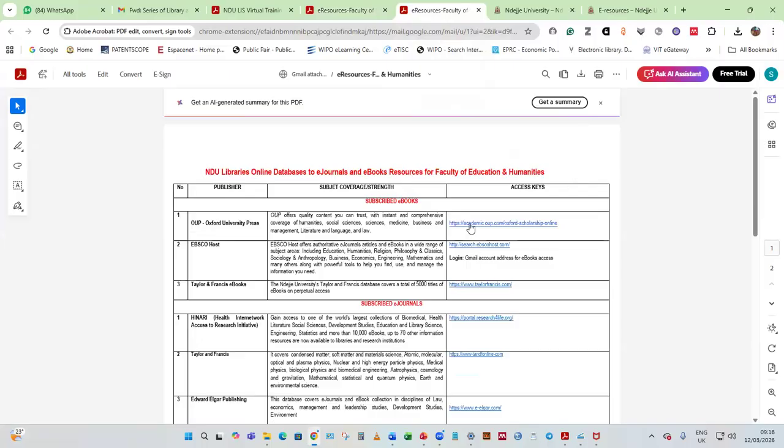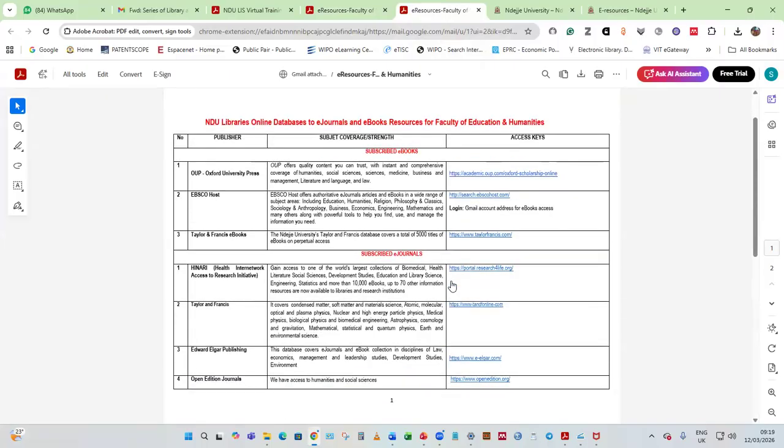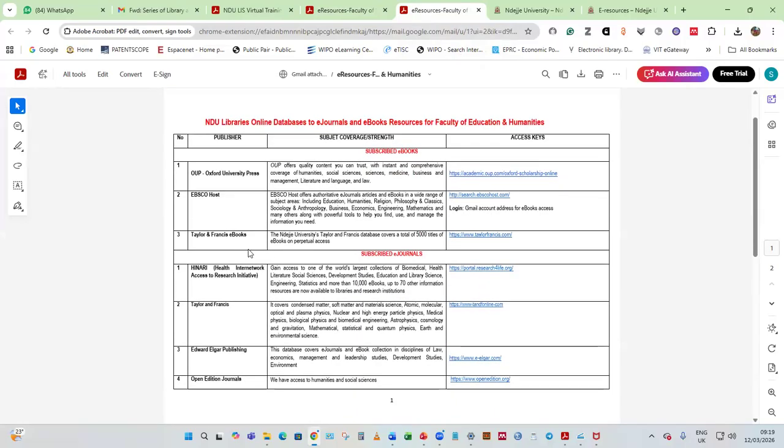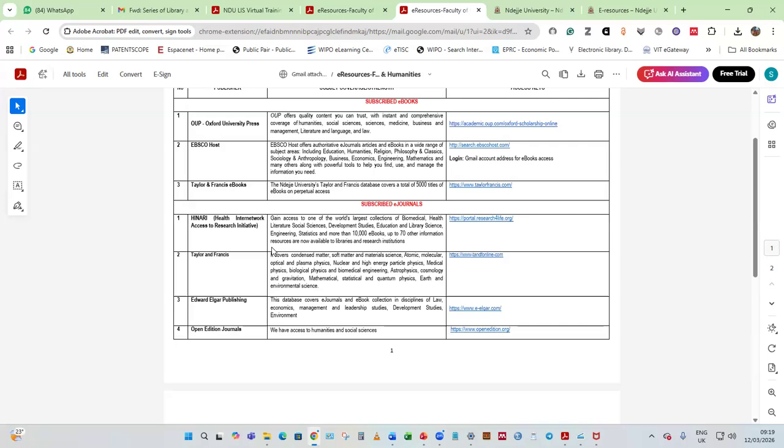Another sample for education and humanities, those who lie under humanities. Here we have OUP, which is Oxford University Press, basically for books only. That's what we subscribe to. EBSCOhost, Taylor and Francis. So some of these databases we share. Now colleagues who are in directorates, which cut across, you have the opportunity to access every database depending on your need or your interest.